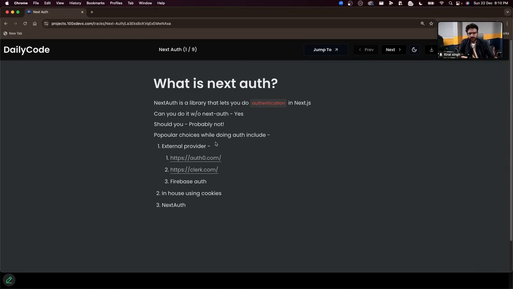So we are going to focus on doing authentication in-house, although Clerk and Auth0 are the popular companies that let you do authentication, that are a little expensive. Firebase Auth is the cheaper alternative. If you want to do authentication using Google and Facebook, you can use Firebase Auth as well.